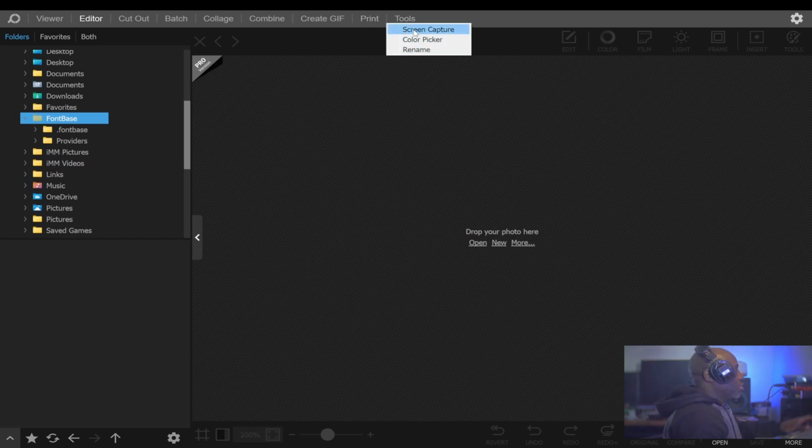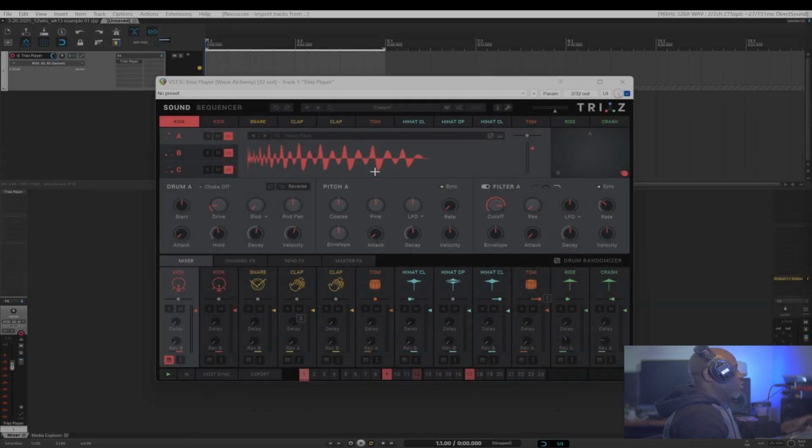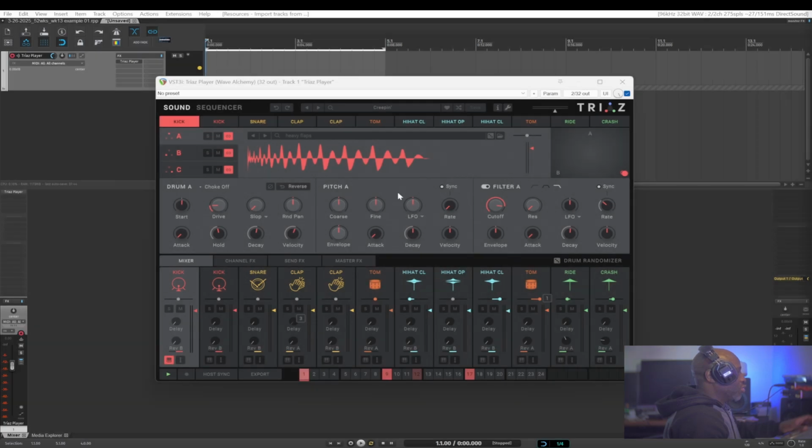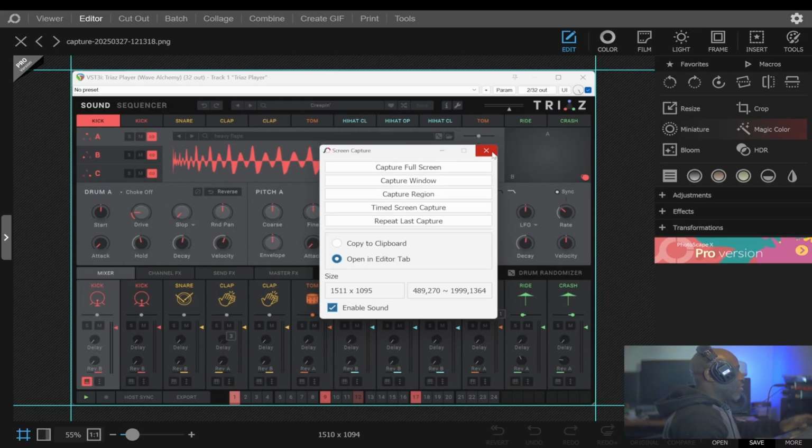I'm going to Tools, using Screen Capture, and I specifically use Capture Window. When you use Capture Window, it will capture whatever window you're hovering over before you click. That just makes it easier so you don't have to lasso over a window. You just click on this window, it'll recognize that it is a window and it'll just capture that window.